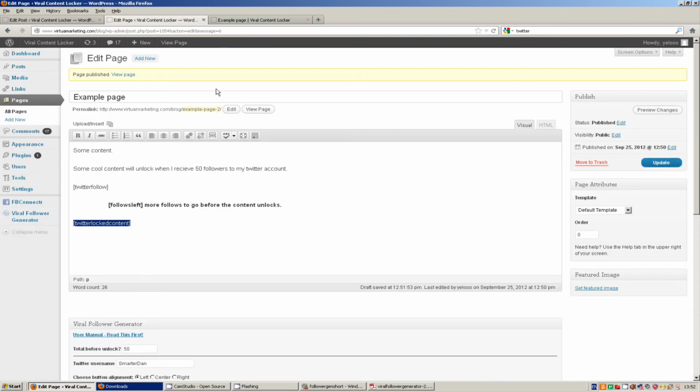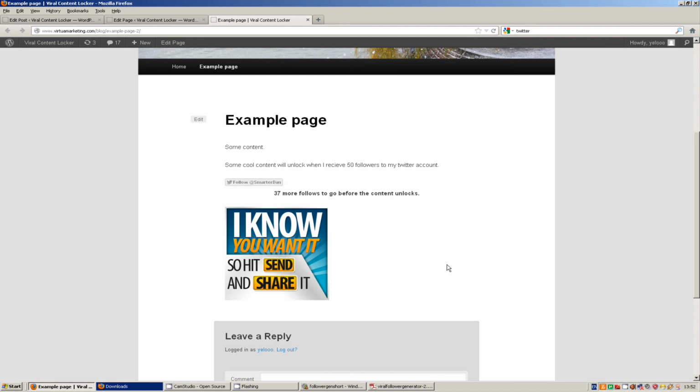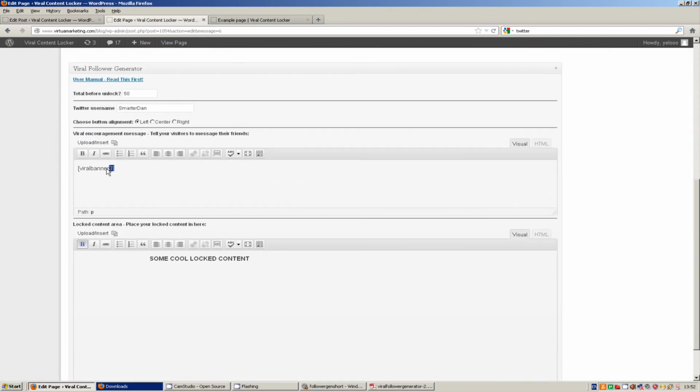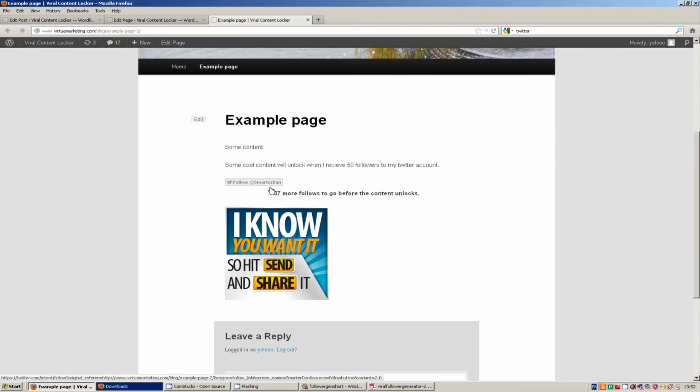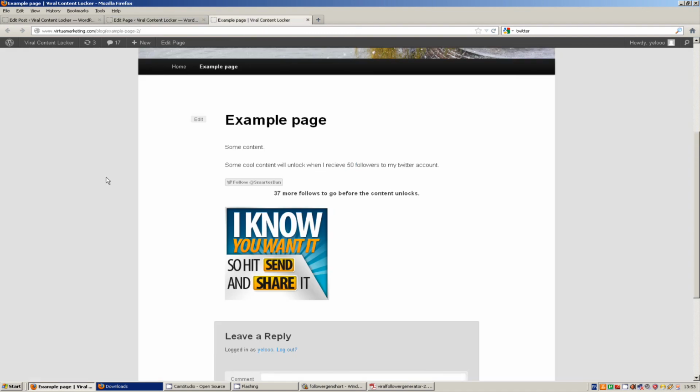And then finally, nothing's appeared here, but that's because we haven't unlocked the content yet. So I'll go ahead and show you what happens if I click the button. Okay, so the number's decremented and this image has appeared. That image is this viral banner that I specified in the viral encouragement message. Because I've followed, but I still haven't hit my target, there's still 37 more to go. Instead of the locked content appearing, the viral encouragement message has appeared. That's really just to encourage your visitors, to get the viral spiral going even more.